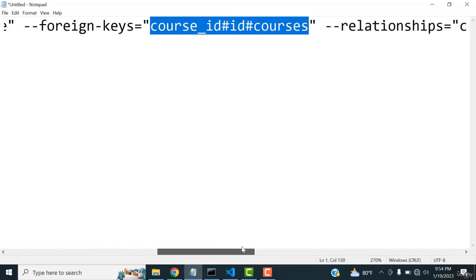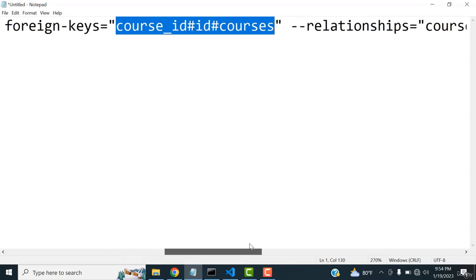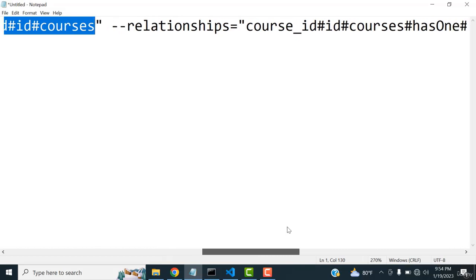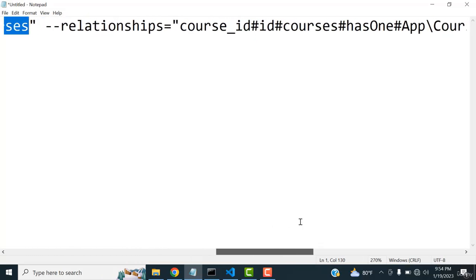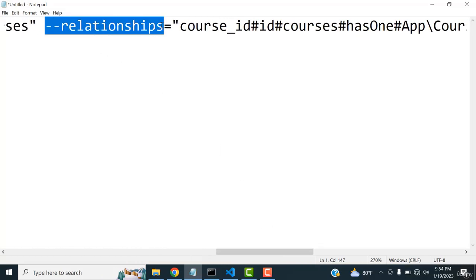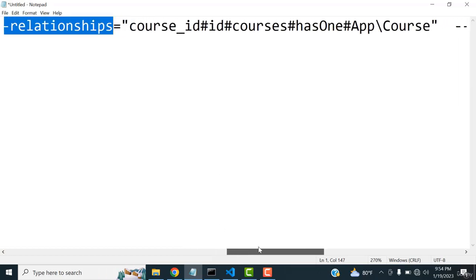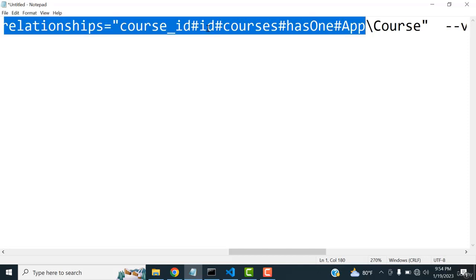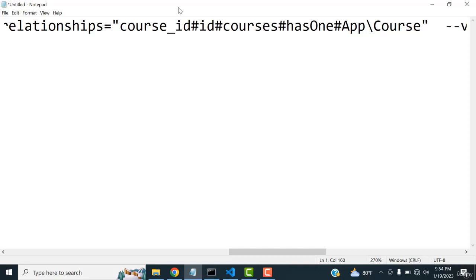Right? Now after that you can see the relationships. So here we have another thing, a relationship. The keyword we have to use is relationship. You can see here course ID, hash ID, courses. So the courses table ID goes to the batches table, which is the course ID.